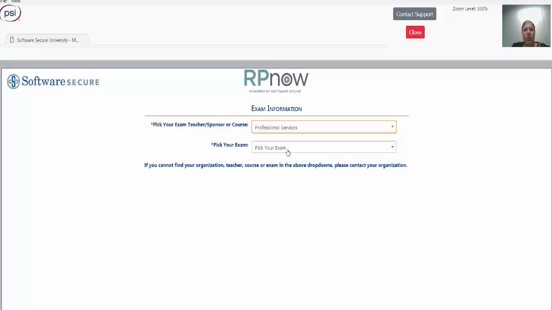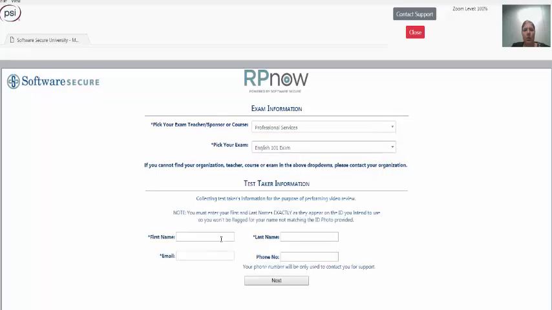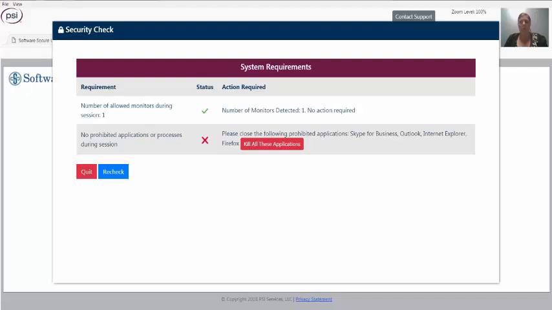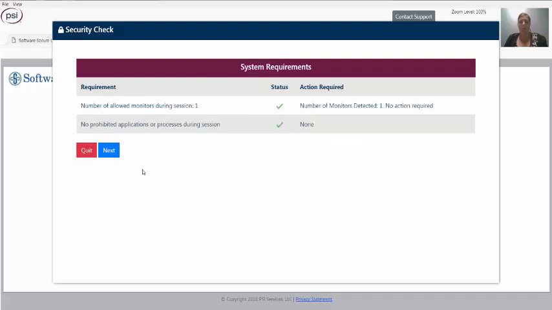Choose your course and exam from the drop-downs and enter your name, email address, and phone number. It's important to note that the name that you provide us must match the name that is listed on your photo ID exactly. The RPNow advisory pages will then launch. Please read through the prompts carefully as they explain the rules for the exam. RPNow will then launch a page which will give you the option to close any prohibited processes.